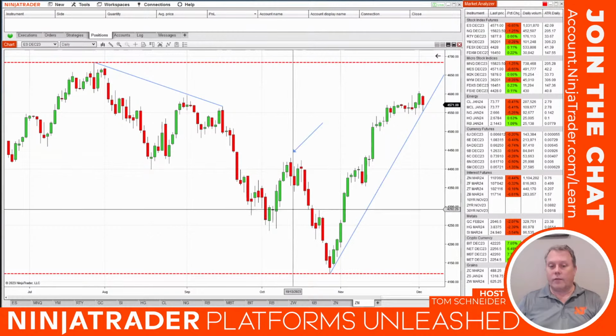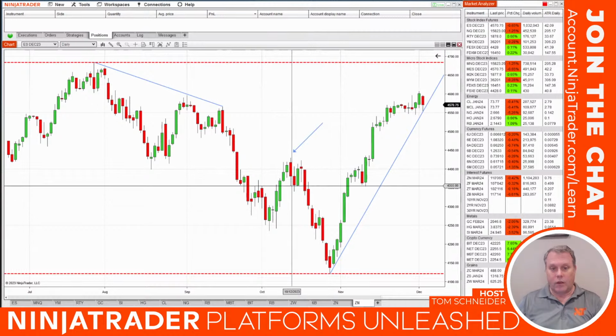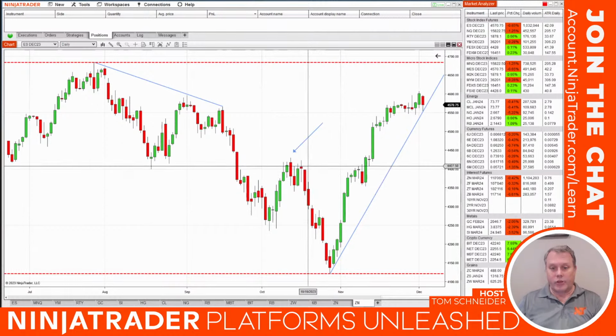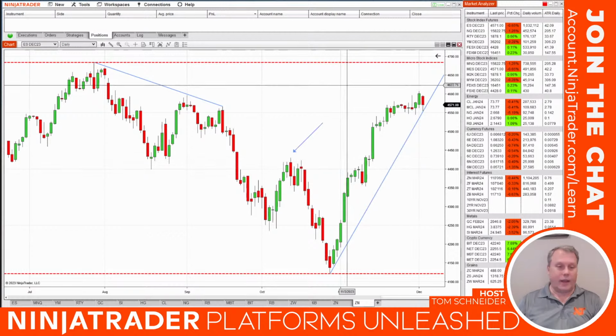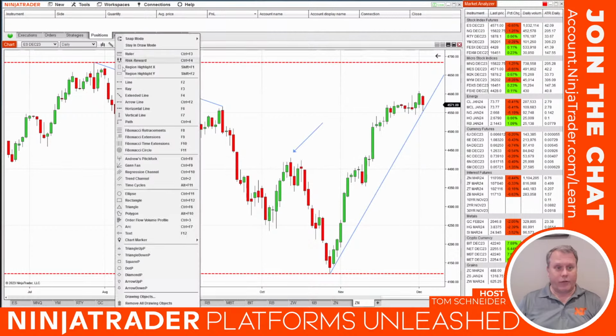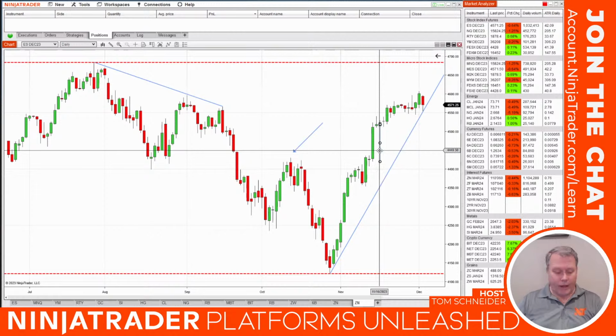I also use it for measured moves. Maybe you see me do that on one of the regular shows, but if I want to measure a move, we'll pretend I want to measure this candle move and add it to the end for whatever reason. I probably would never do that in real life. But if I take this arrow line and I go low to high, then I might copy it.